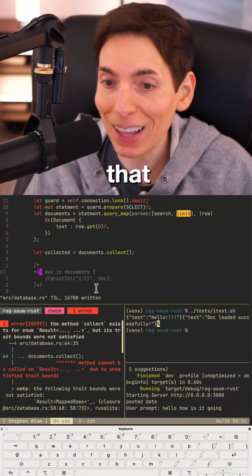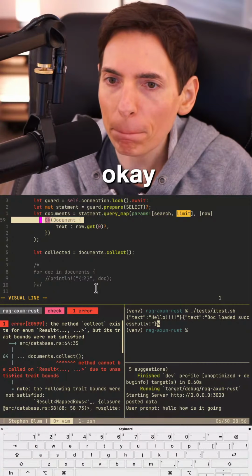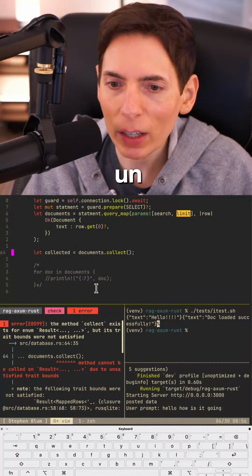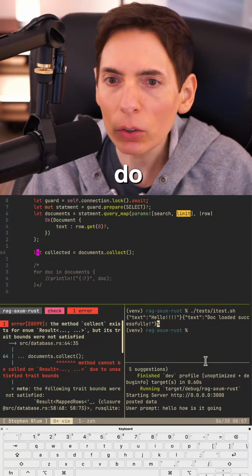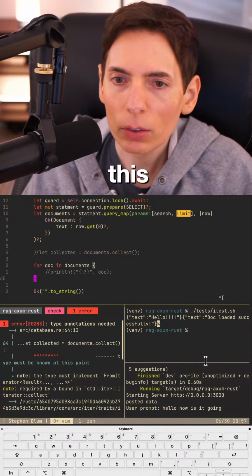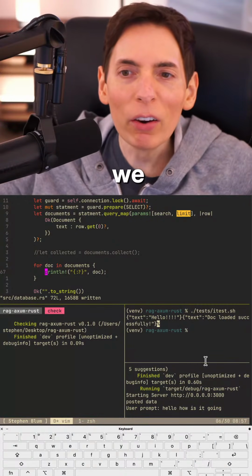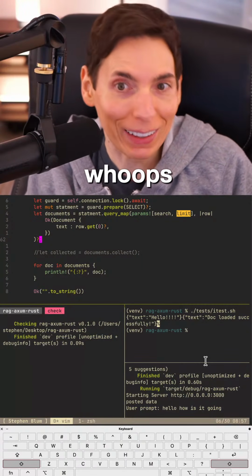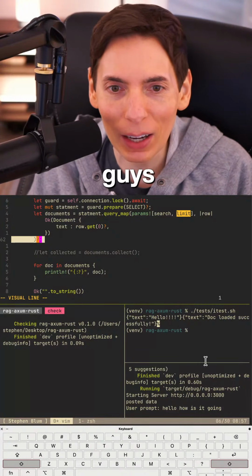No errors? Oh, it doesn't like that. Method cannot be collected, result due to unsatisfied trait bound. All right. Well, did we do everything correct? Oh, there we go. How about this? Okay, how about now? There we go. We were missing one character right there. Whoops the doodles. That's what we gotta do. I messed it up, you guys.